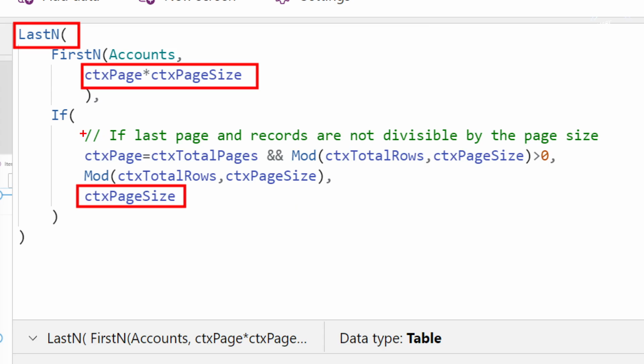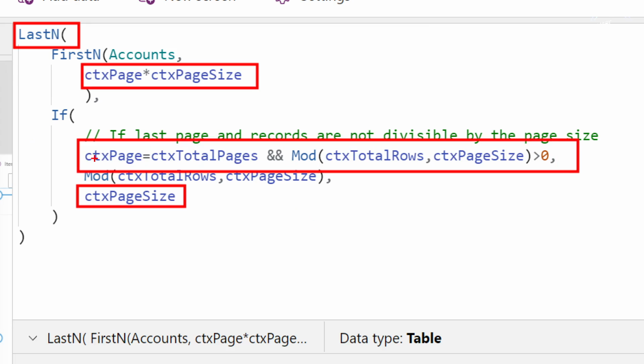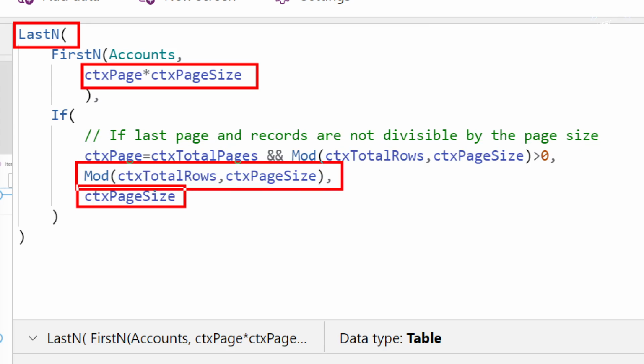Then there is an additional clause here to say, well, if we're on the last page, i.e. the page number we're on equals the total number of pages, and the actual number of rows is not equally divisible by the page size, i.e. the modulus of the total rows is greater than 0, then we return this modulus of the total number of rows divided by the page size. So in this case, the remainder will be 5 because we're dividing 25 by 10, and that leaves a remainder of 5. So the tail will be 5.